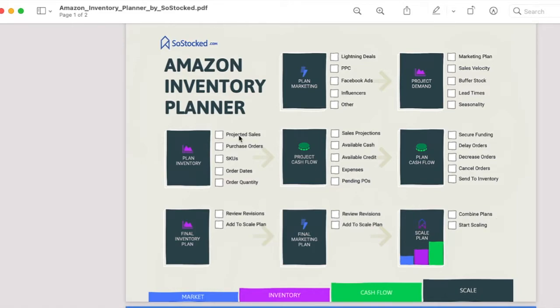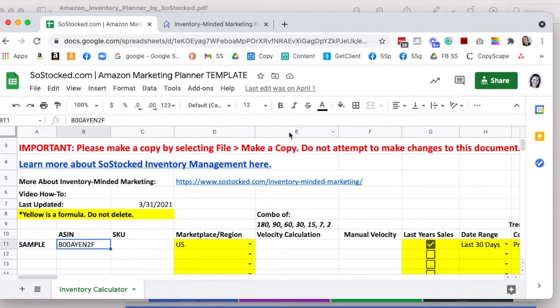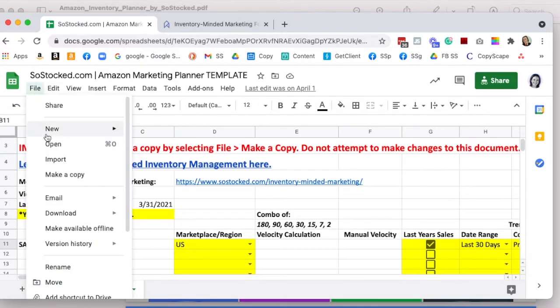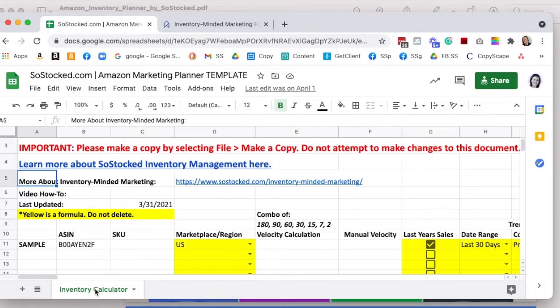Now, how do we take this data and actually put it into the real world? For that, we would want to jump over to our Amazon Marketing Planner. And of course, you'll want to make your own copy. Make sure you go up to File and you select Make a Copy. And then you may want to add additional tabs for each file that you make.